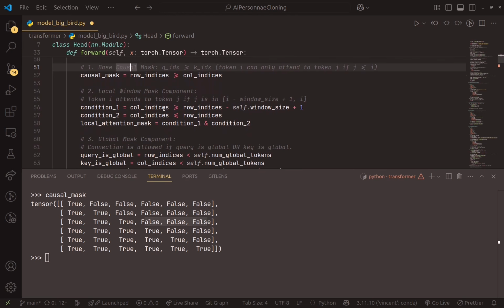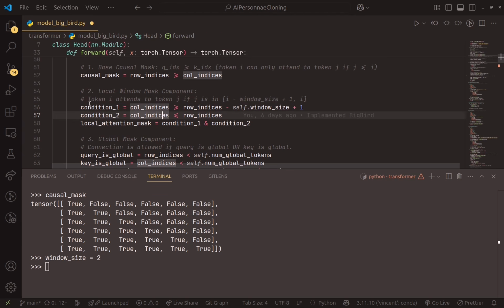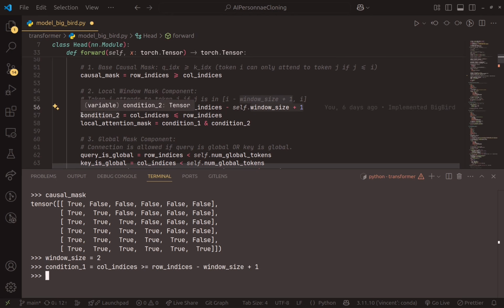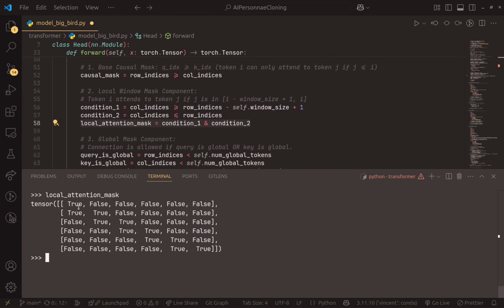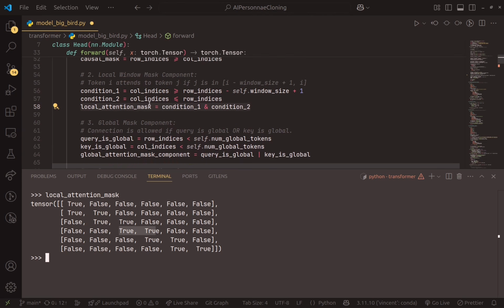And again, if I come here, let me set the window size to be 2, and let's take these conditions. Okay, here is the first one, here is the second one, and let's get the local attention mask. Now let's look at it, attention mask, and voila, as you can see, the upper and lower triangles of this tensor are set to 0. But here we have 2 values in each row that are set to true. So this is the local mask.